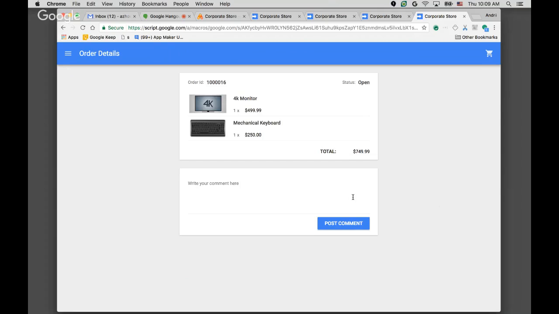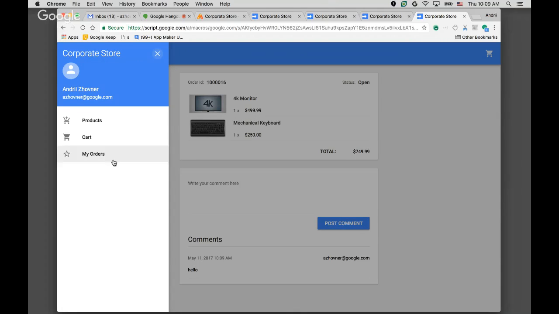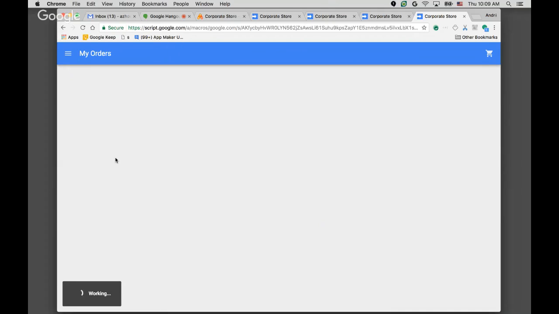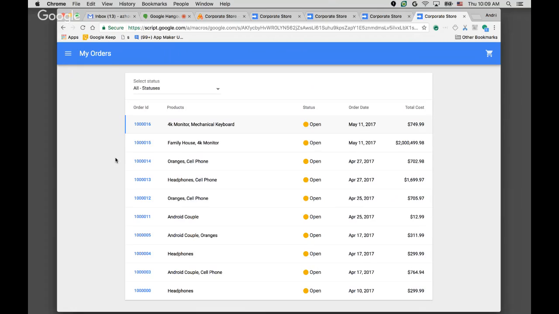So I'm redirected to the order page. Here I can see the status of the order, my order ID, and the products that I've ordered. I can leave a comment to the guys who are responsible for handling this request. And also I can see all my orders and track their statuses.